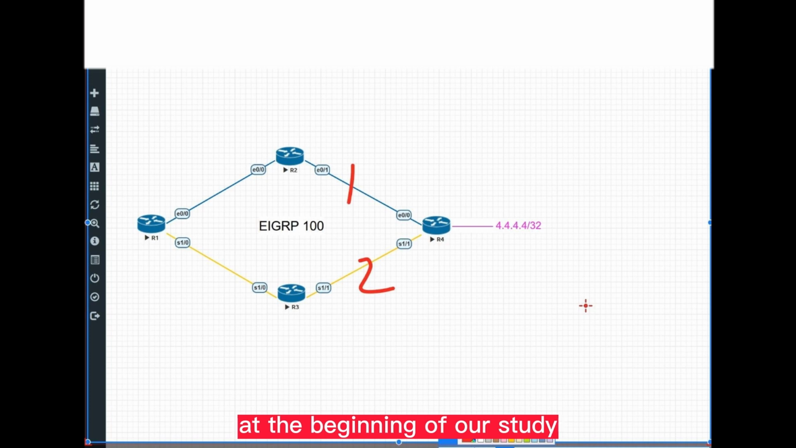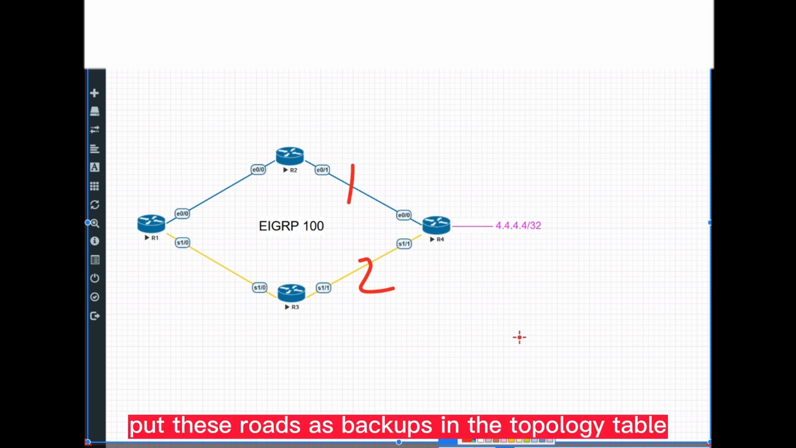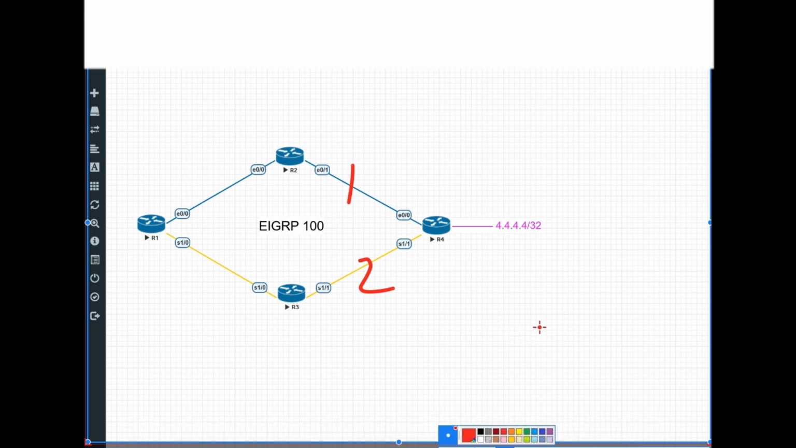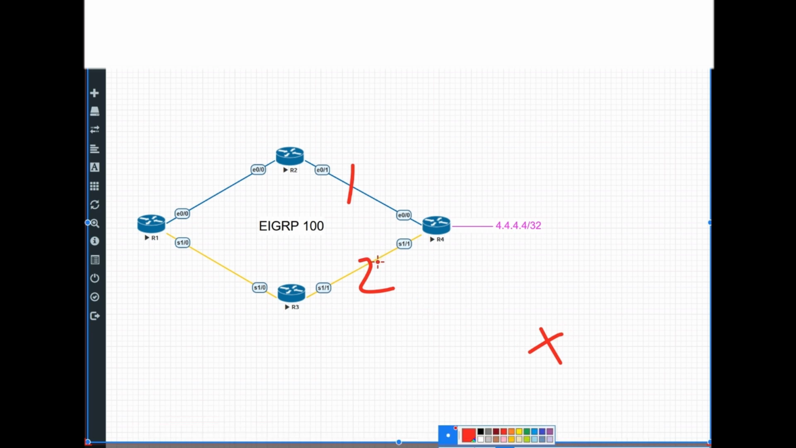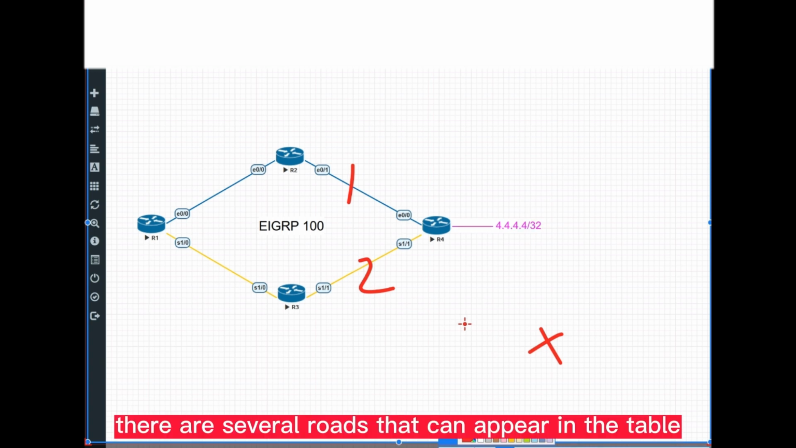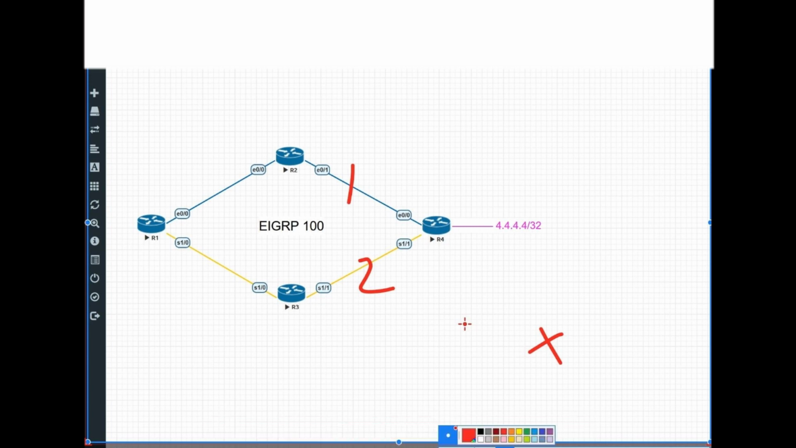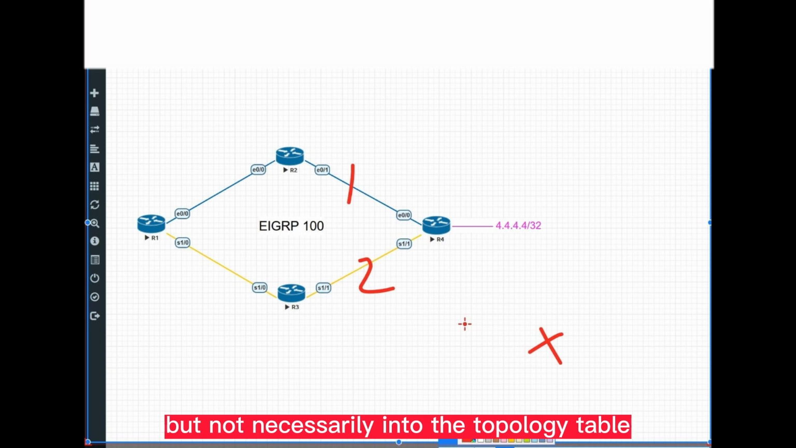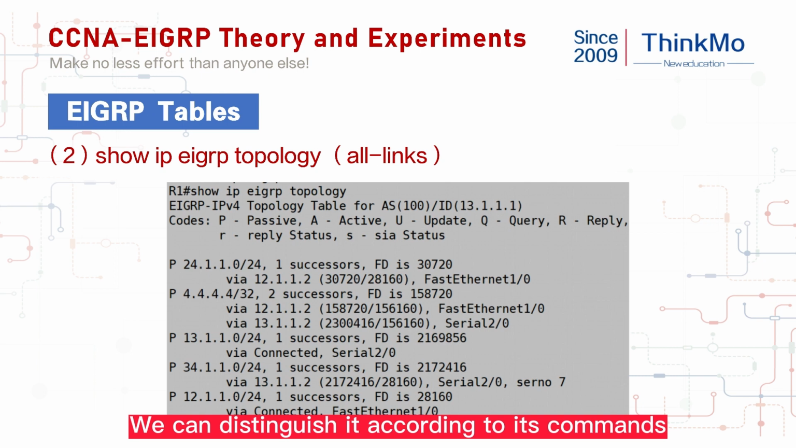At the beginning of our study, we may feel that however many ways there are to go to the destination, these roads are put as backups in the topology table. Not like this. Appearance in the topology table is conditional. It does not mean that however many roads there are, all can appear in the table. Both routes generate a topology entry, that's right, but not necessarily into the topology table. Whether it can enter the topology table or not, we can distinguish it according to its commands.